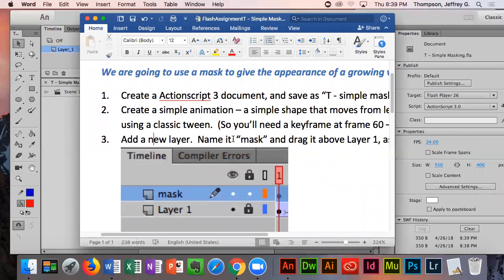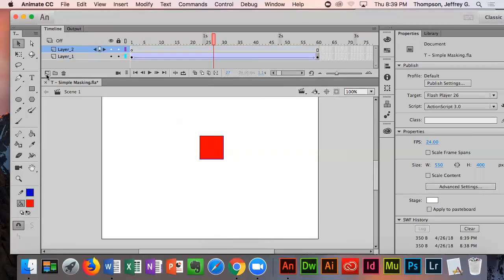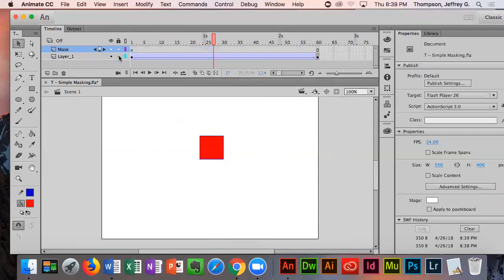So add a new layer, name it mask, and drag it above layer 1. Double click on the word layer 2 and call it mask. If you're feeling it, you can go ahead and lock layer 1 just so we don't accidentally make any changes there. I would do that. Kind of take note of where your object begins and ends. Just kind of memorize where they begin and end.